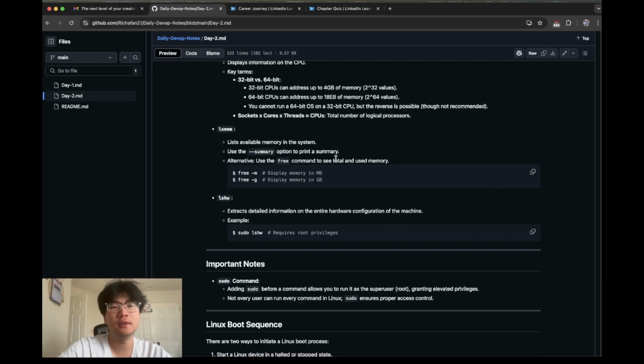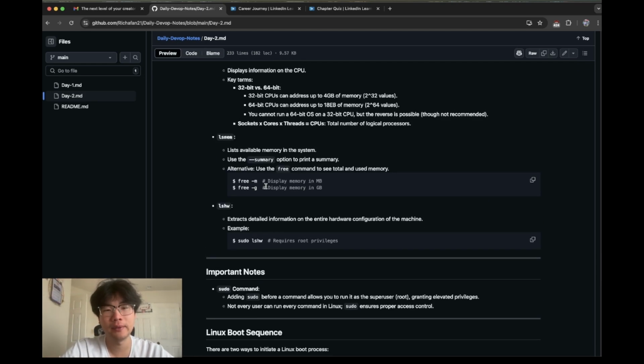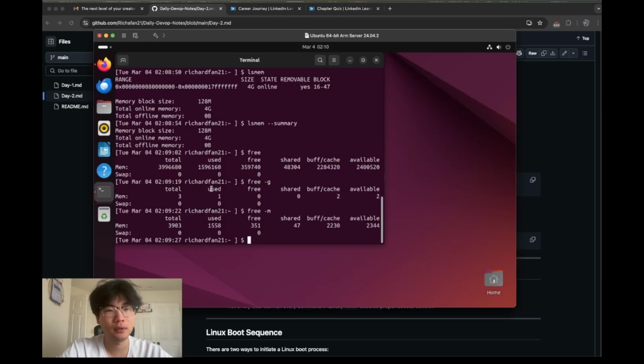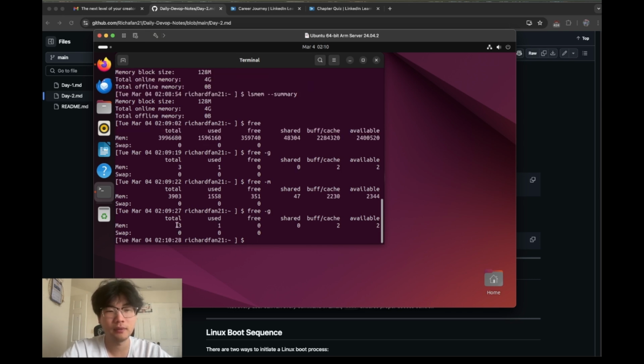And then we've got lsmem. We can list the available memory. Also, you can use the free command, which I've used here. So I can just run it again. Just running free -g. So memory 3 gigabytes, used up 1 gigabyte, 0.3 apparently.